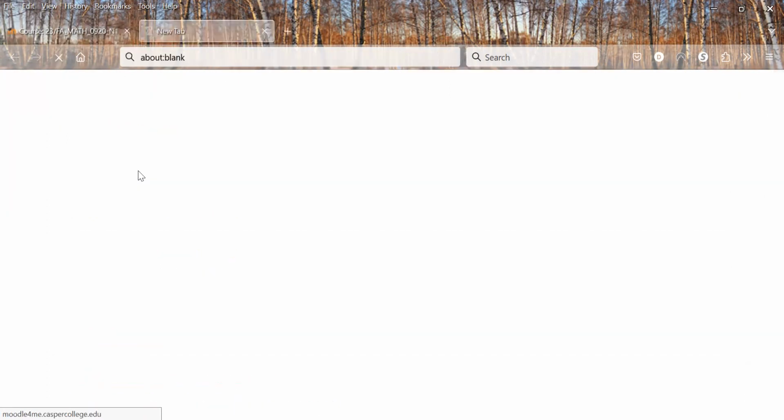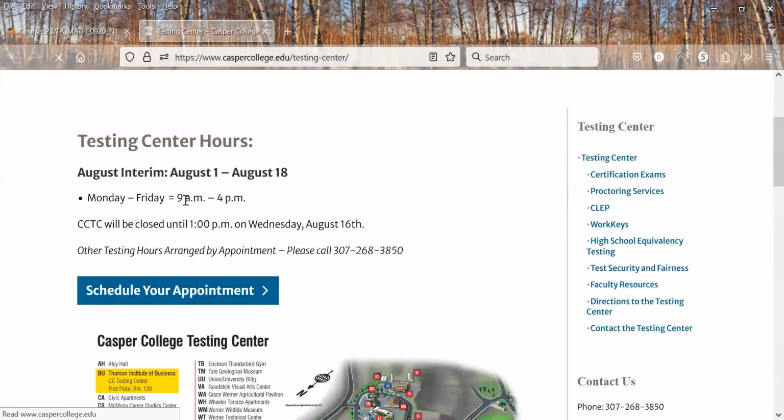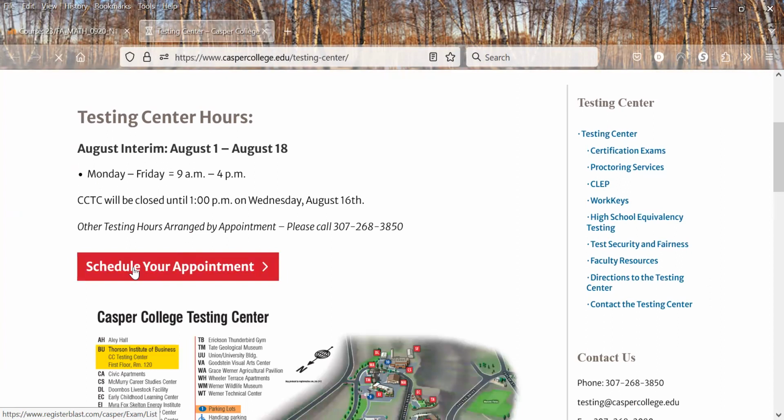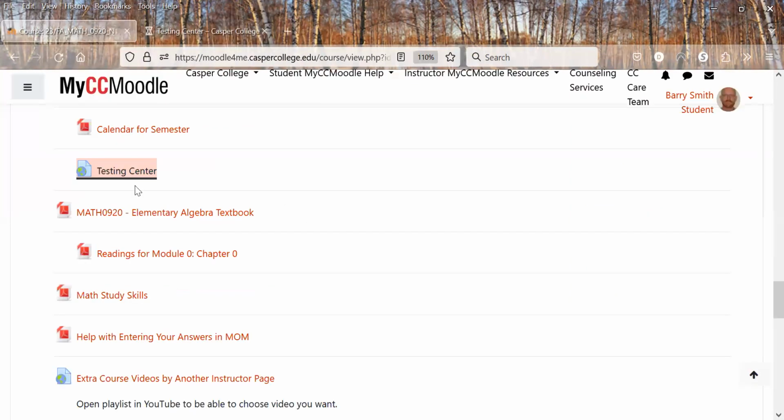Here's a link for the testing center. Since all the exams have to be proctored, that takes you right to the place. All you have to do is hit schedule your appointment, and it'll let you schedule an appointment for whatever day you would like to have that done on.